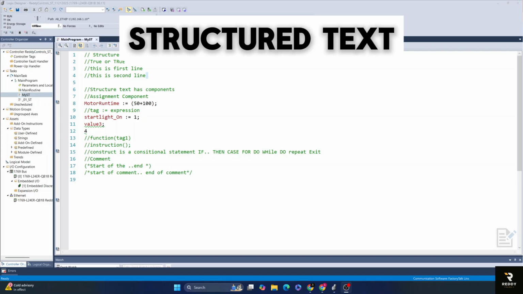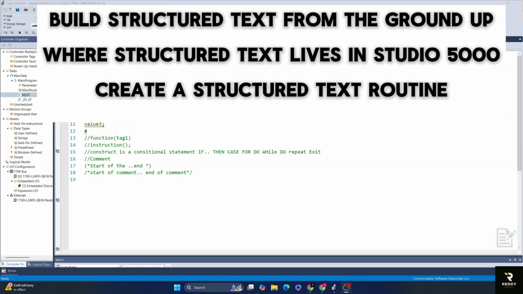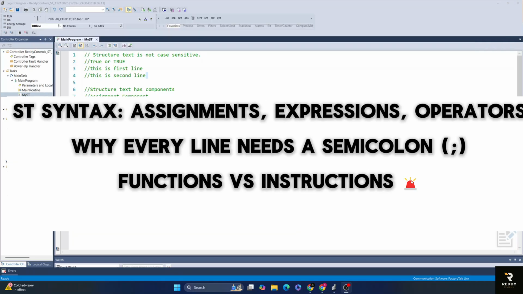Structured text is powerful, but for most engineers, the syntax is where everything starts to break. In this video, we're going to build structured text from the ground up. I'll start by showing you where structured text lives in Studio 5000 and how to create a new structured text routine. Then we will break down structured text syntax, assignment expressions, operators, and why every line needs a semicolon.